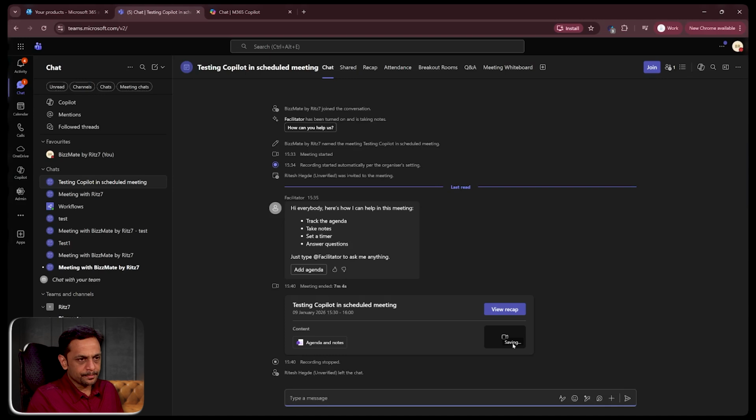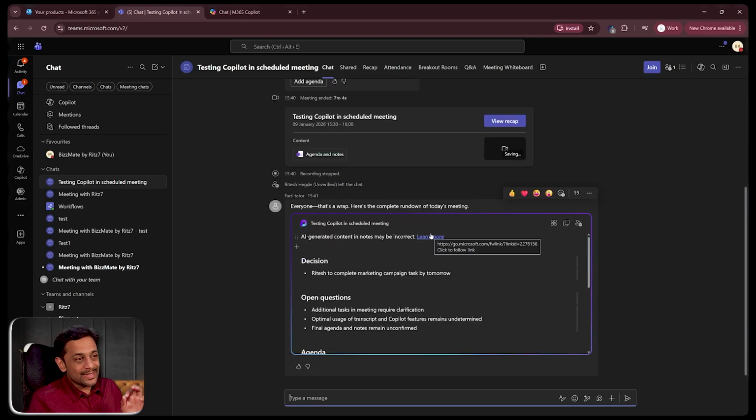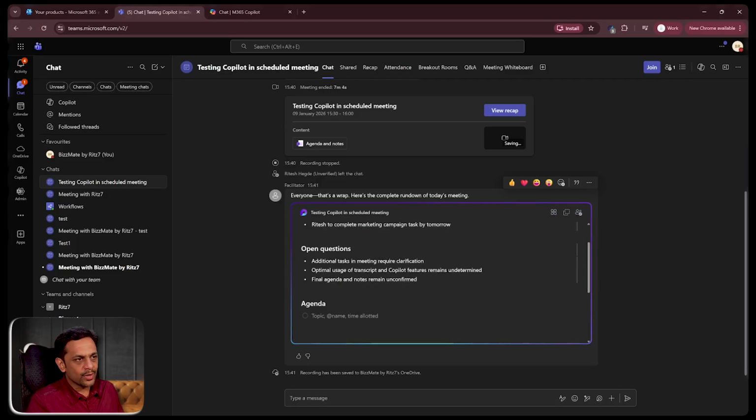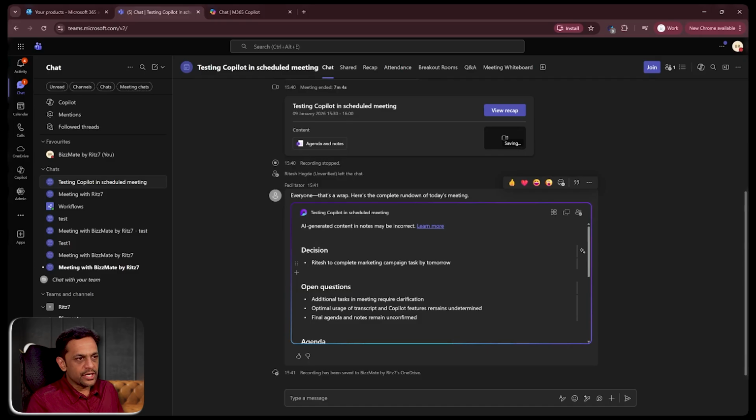Let's wait for it. And you can see that because we had the facilitator on, it already gives us the wrap of the entire meeting, right? So you can copy the components, you can see the shared location, and you can also see who has access to this, right? So if we just go through this, then you can see the decision: Ritesh to complete marketing campaign task by tomorrow.